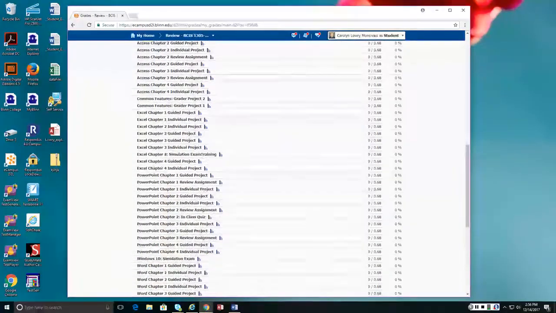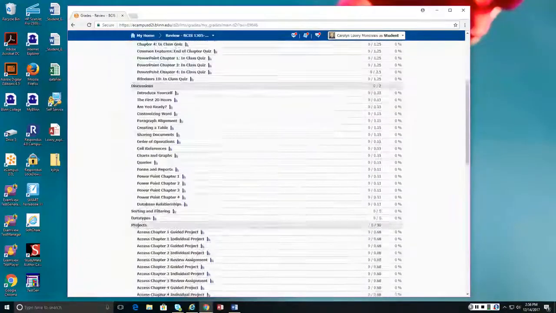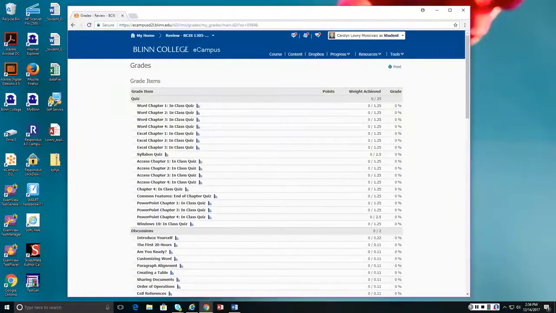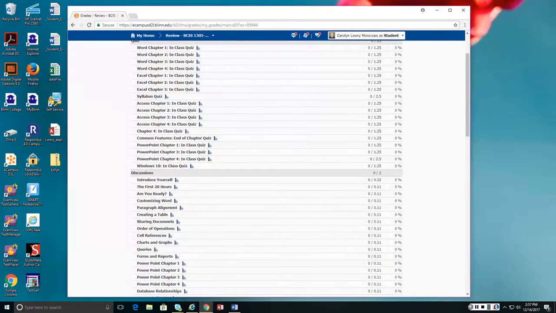Now you should know that when I import grades from eCampus, there are times when the import has problems. And so if you see a problem here, you need to let me know as soon as possible. When you do, I ask that you always tell me your name, the section that you're in, and the precise name of the assignment, Word Chapter 1 in-class quiz.